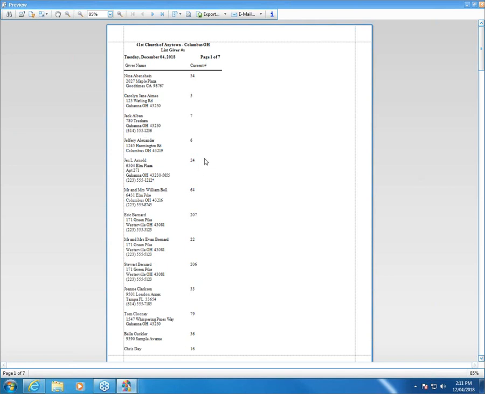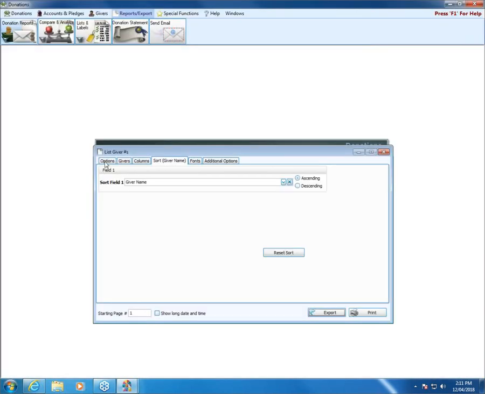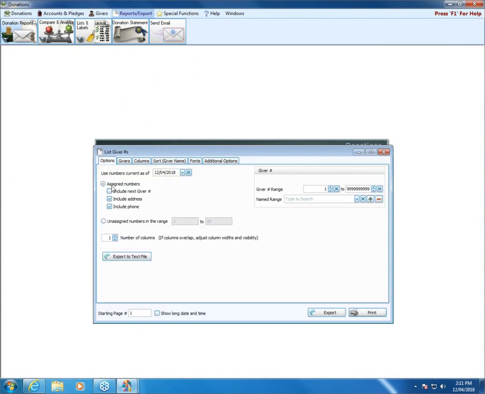Now let's say we want a couple more columns. We want to save some paper and have a second column print. You do have the option for that. Let's jump back to the Options tab. Right down here at the bottom where it says number of columns, I can bounce that up to 2. And then let's uncheck address and phone just so you can get an idea of what the basic report looks like.